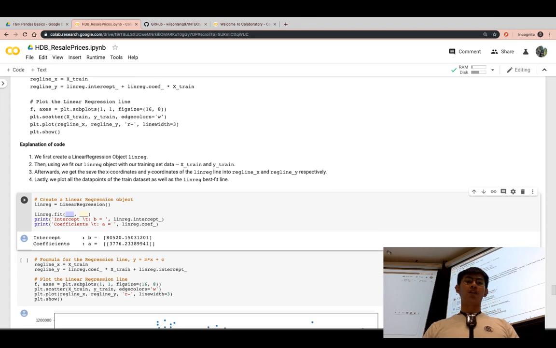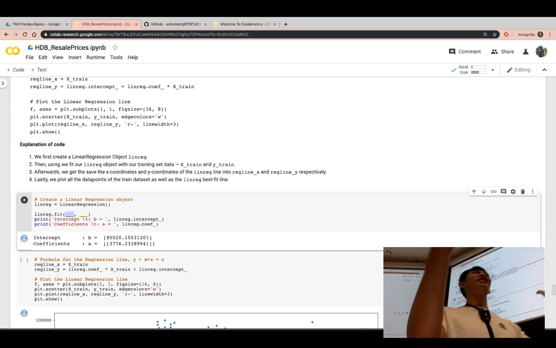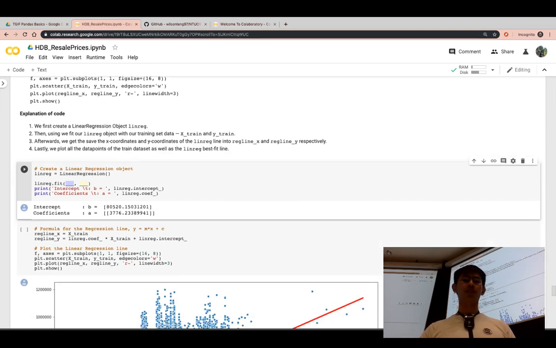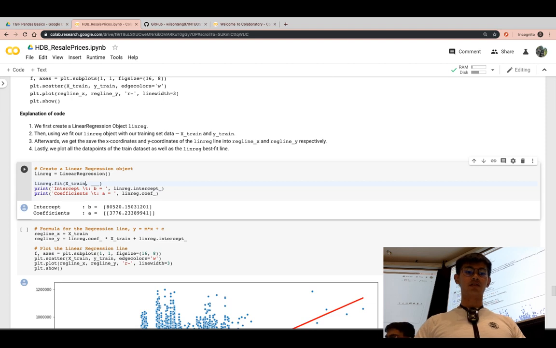So first we need to create a linear regression object. So how to do this is just do linear regression, open and close bracket. Yeah. And then after that, you save it to linrec. Okay. So this linrec object will fit, what we're going to feed? We're going to feed our x train. Remember this capital X and y train.